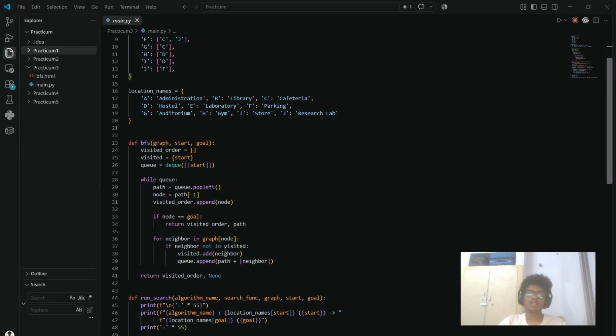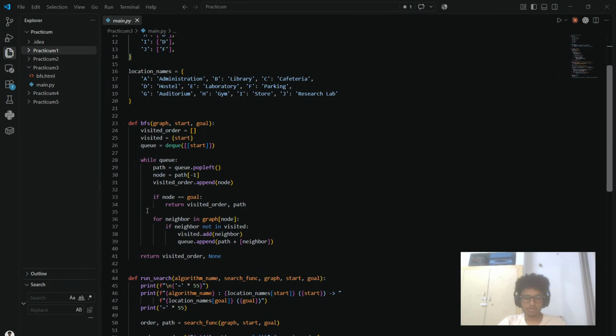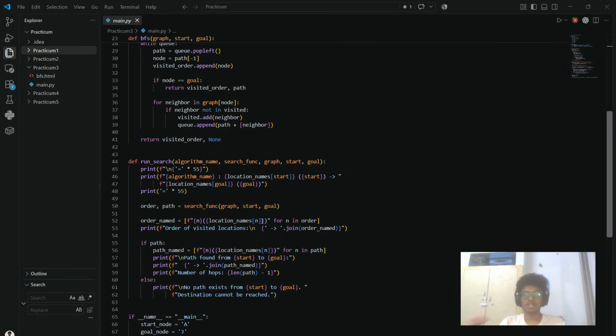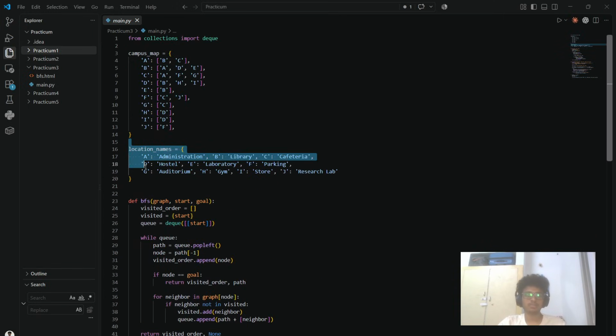And next I have created another function called run_search. This function is responsible for running the search and displaying the results in a readable format. It prints the algorithm name for the formatting, the starting location and the destination. Then it calls the BFS function and receives two values: the order of visited locations and the final path. As you can see, the program then converts the location letters into the actual names such as administration, library, parking and research lab.